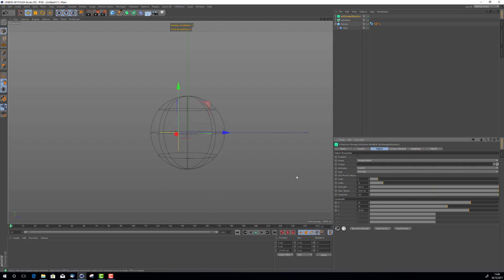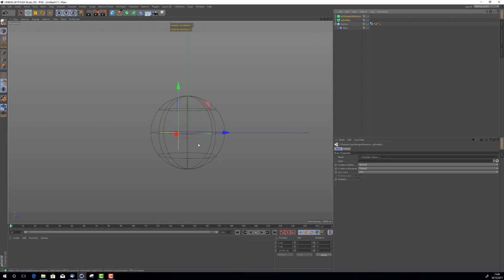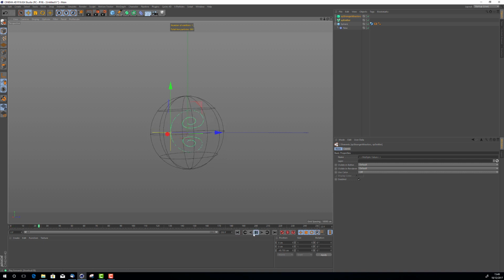Good. And I think we could perhaps offset those even more to get them. Yeah, that's nicer. Getting that pattern happening nearer the center of the sphere. Very nice. So that is all of the pattern for the Strange Attractor 1.